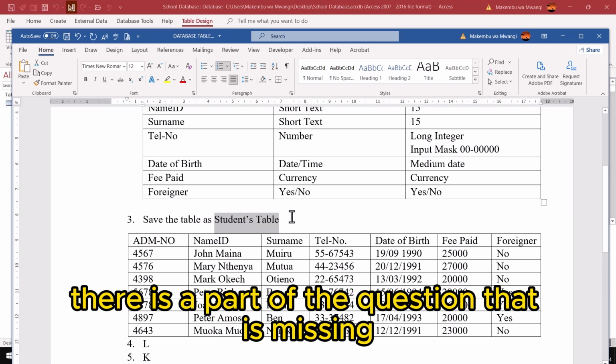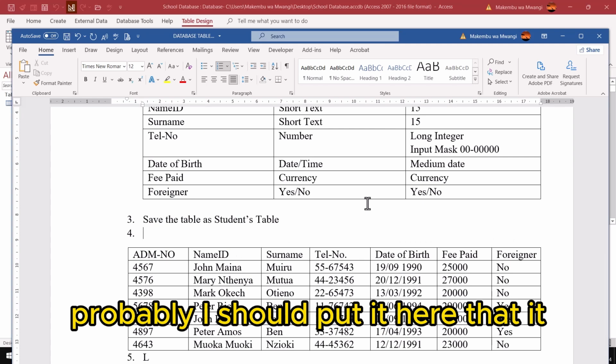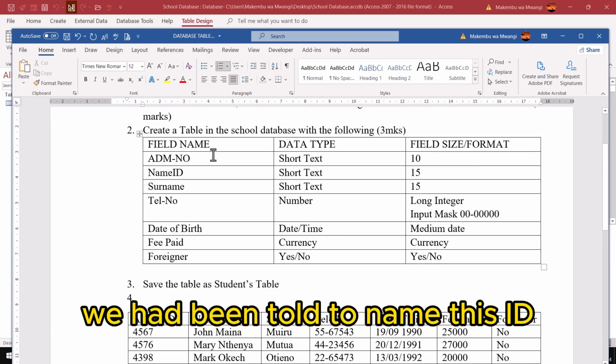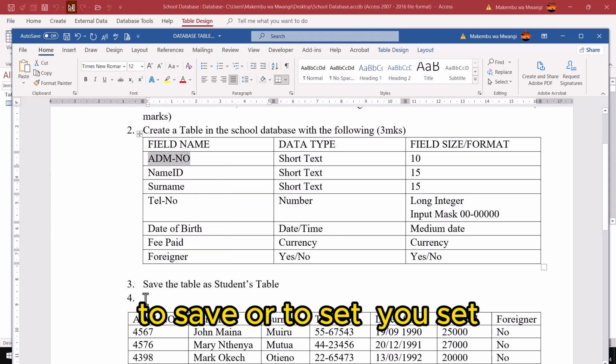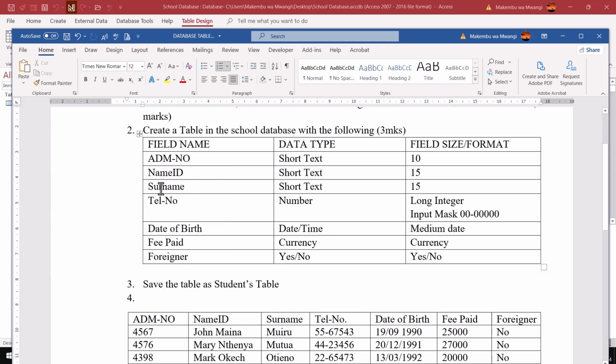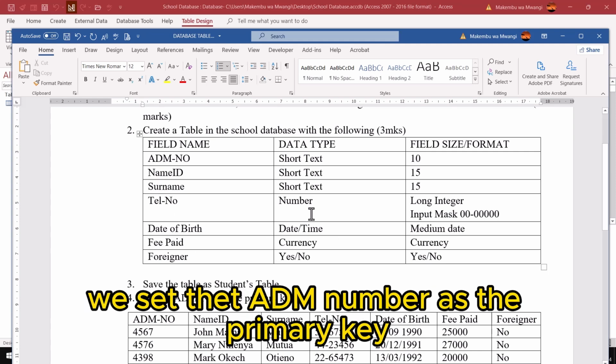There is a part of the question that is missing. Probably I should put it here, that we had been told to name this ID, to set that as the primary key. Yeah, we set the admission number as the primary key.